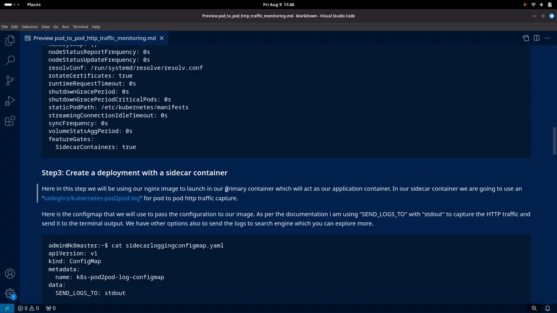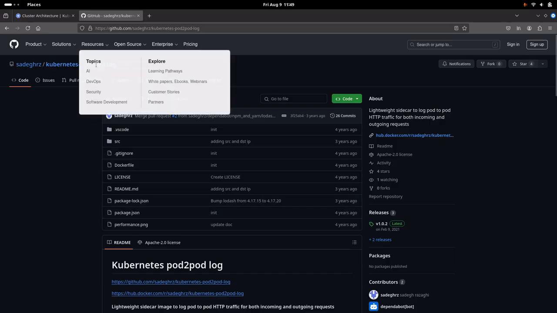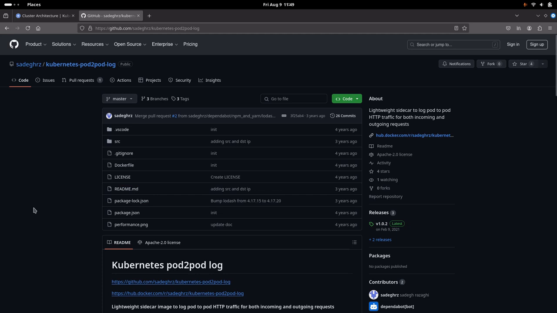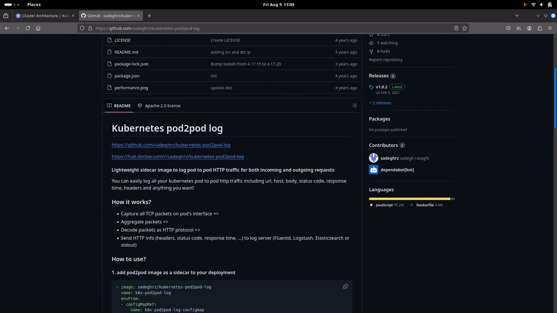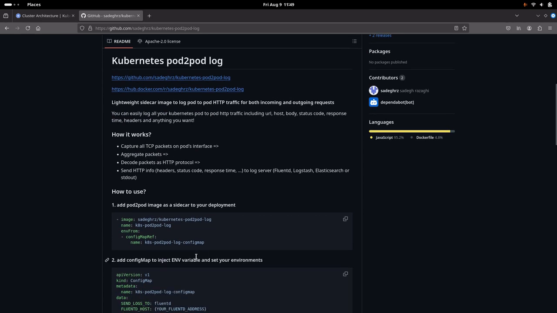The sidecar container that we are going to use in this case is a GitHub project. Let me open this GitHub project. This is a very interesting project that I have found on GitHub. I got to know about this, and it is doing the job that we wanted to achieve, that is capturing the HTTP traffic within the pod. Here we need to add the following image as a sidecar container and pass this config map.